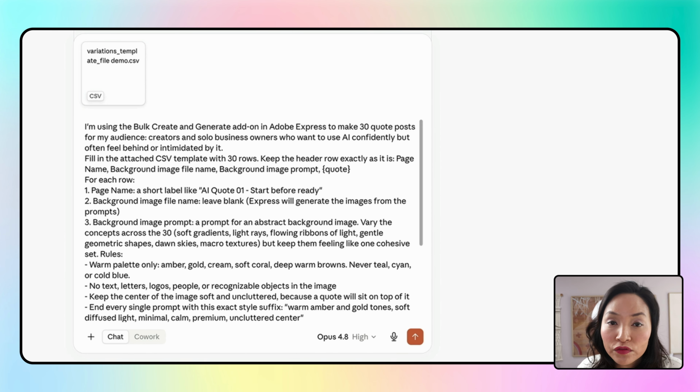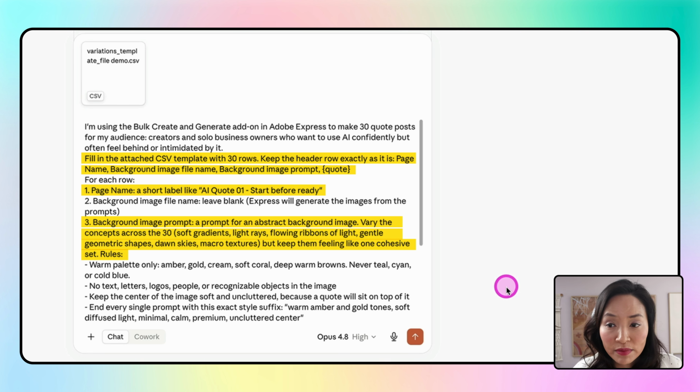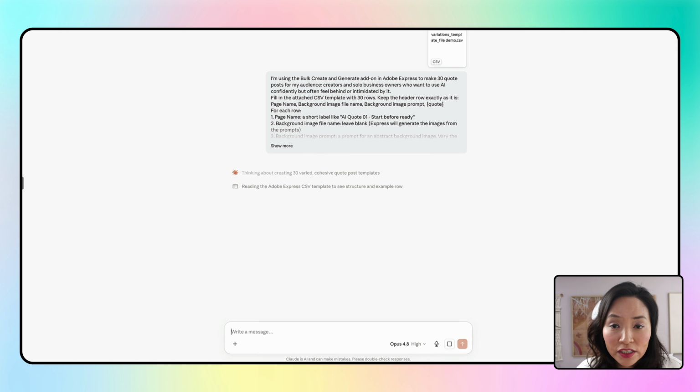I'm using Claude for this. It's what I use every day, but it also works in ChatGPT, Gemini, or any other AI as well. So we're going to upload that CSV file that we downloaded from Adobe Express, and I'm going to prompt the AI to fill the template with 30 rows. I want quotes, so one compelling line per post. For the background image, I want it to write the prompts to generate each image. So I send it that, I let it do its thing.